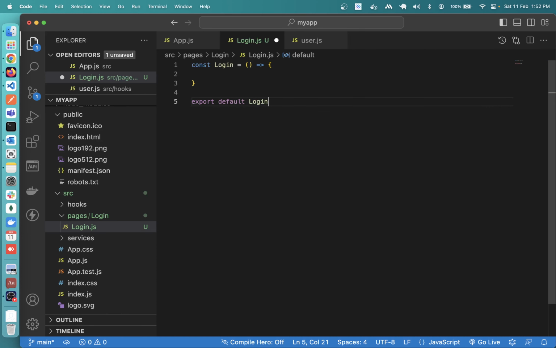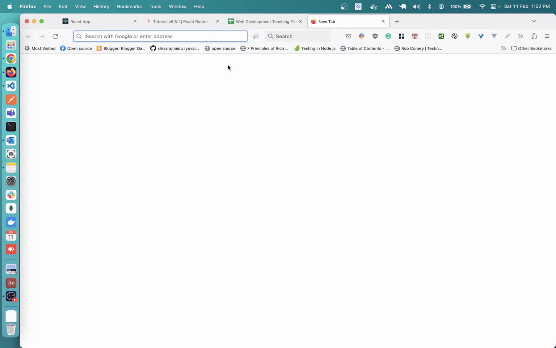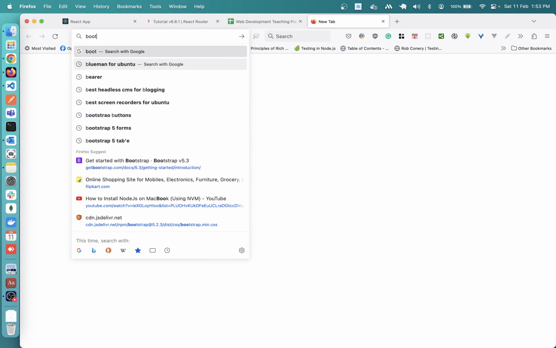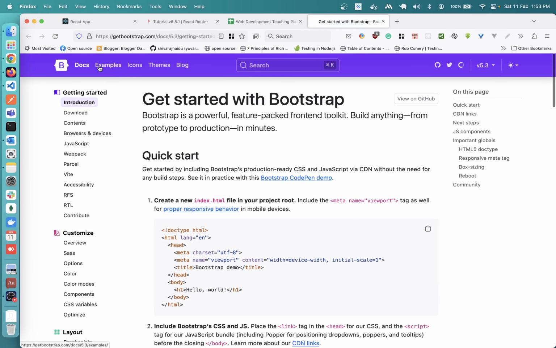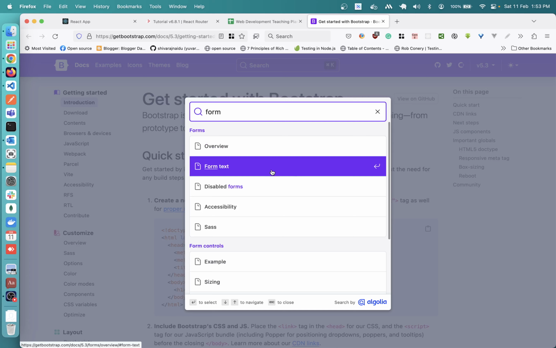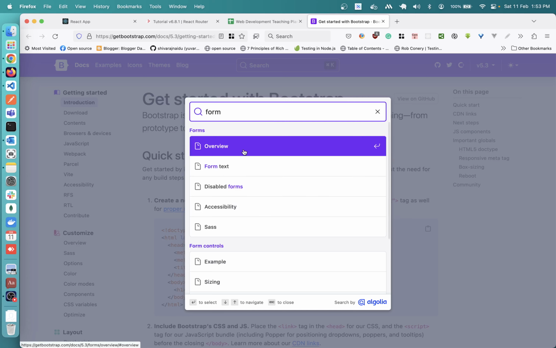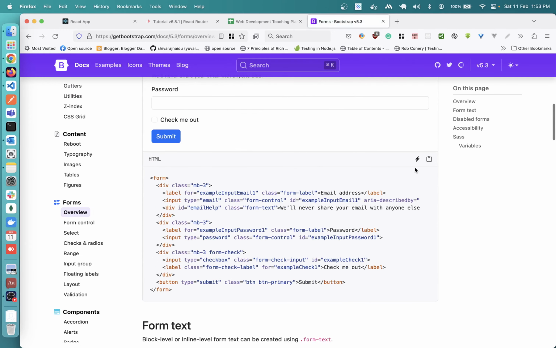Okay, and let's add a simple Bootstrap form. Let's copy this.